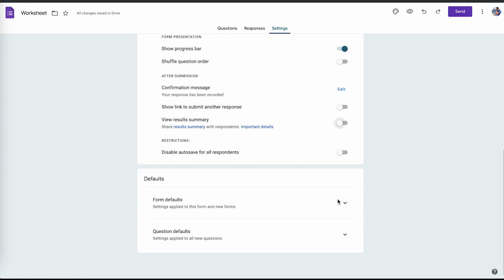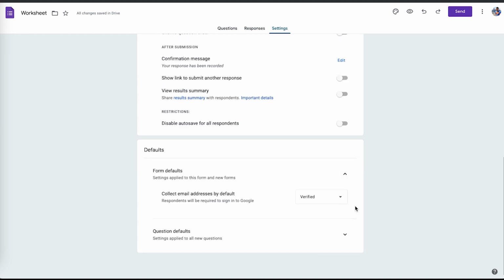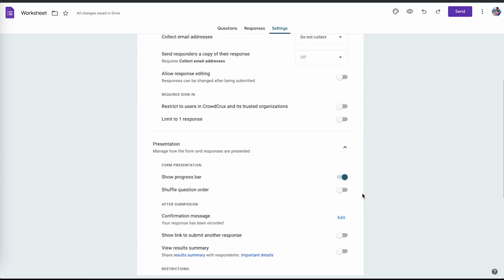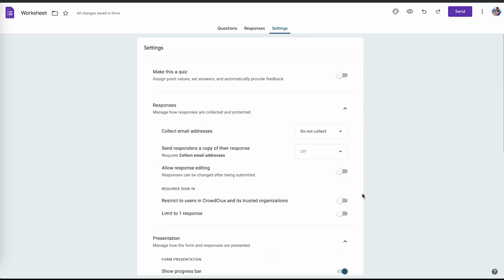Some other options as well. You have some defaults here, which you can see. Default would be like collecting email addresses or not, and then some question defaults as well, if you want quiz questions or to make questions required by default. I'm going to let you go through that on your own time and tailor it to the type of data you want to gather with this form.